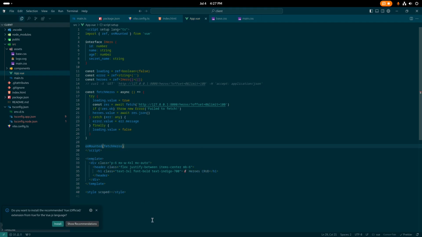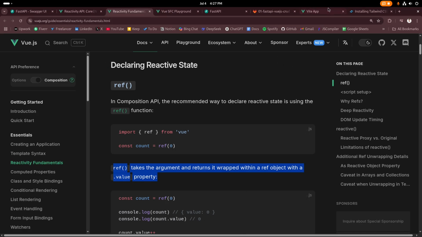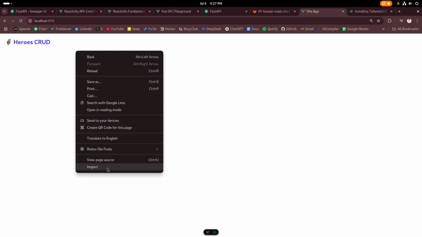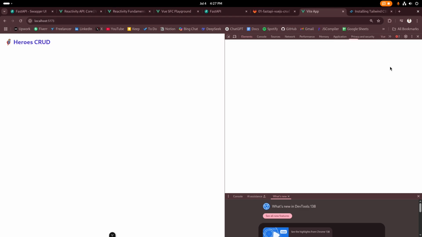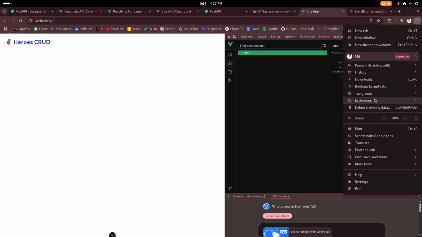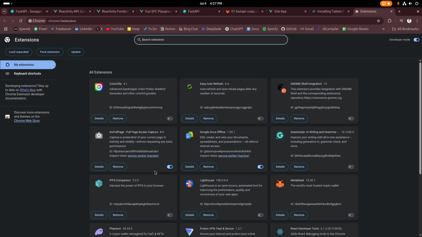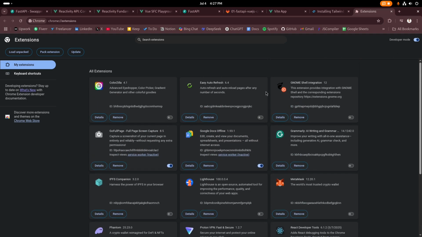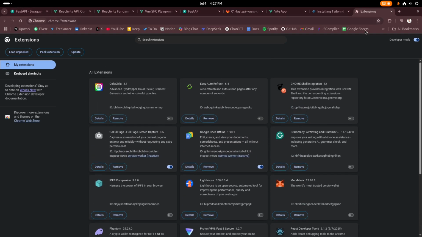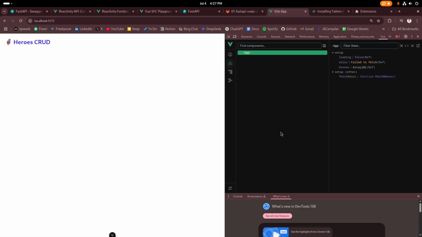Save it and go to the browser, reload the page, right click, inspect. I have installed an extension, let me show you. Go to extensions, manage extensions. This is the extension, Vue.js DevTools. By using this, I can see these components. Okay, you can search for components.